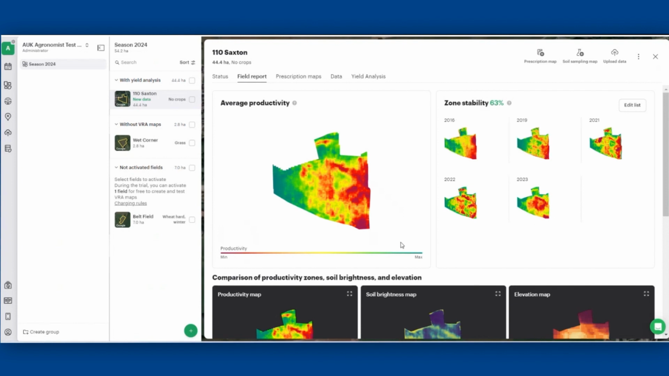If these maps don't show up straight away, you'll need to analyze the fields. That's just as easy as checking the box and saying you want to analyze that field. Analysis takes quite a long time, so it might take 3 or 4 hours to get your productivity maps through because it's looking at a vast amount of data. So what are these productivity maps?